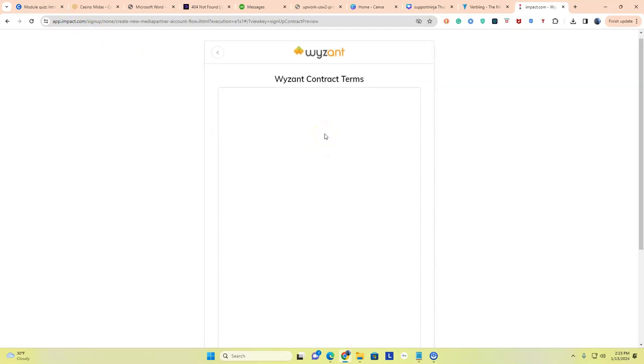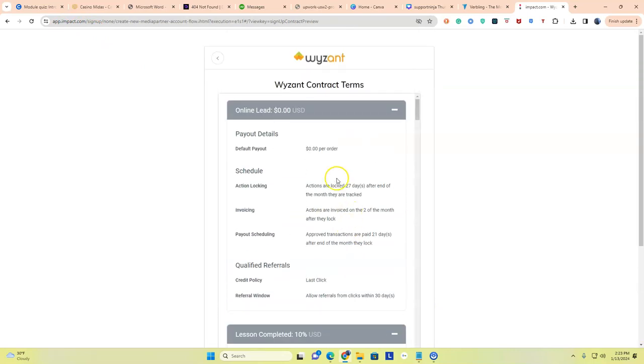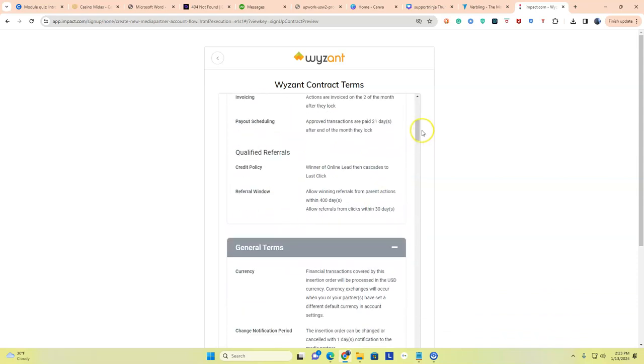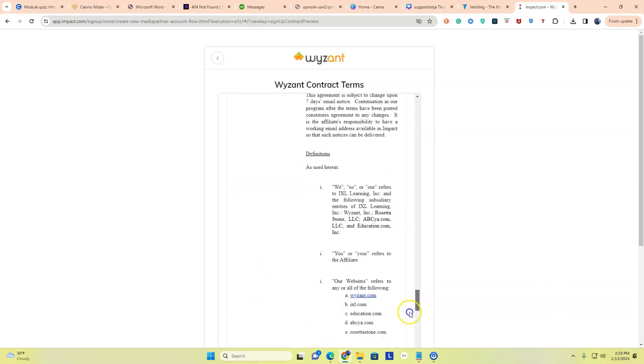So to sign up, okay, look at contractor terms. Okay, default pay is zero. Action lock-in, so you can take a look at this. Actions are locked 27 days after the end of the month. Invoice actions are invoiced two of the month after the lock, and you can read up on all this on your own, and then set your currency too.